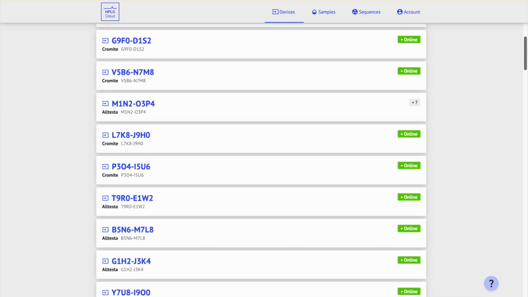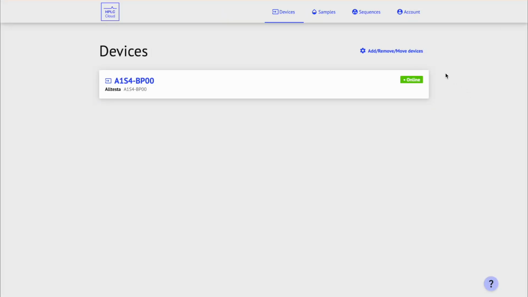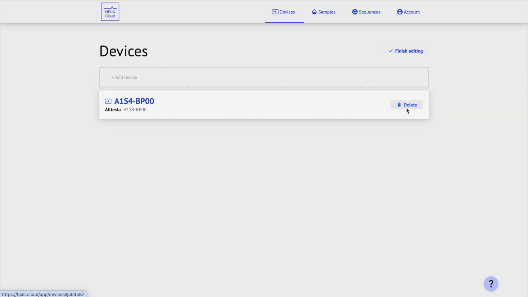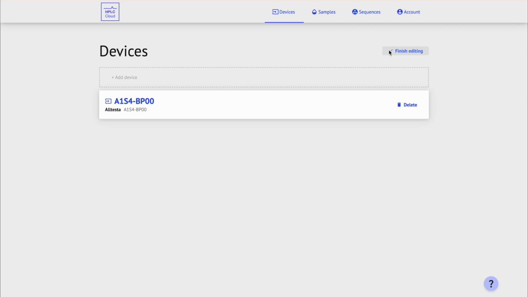Additionally, you can add multiple devices and rearrange them as needed. If a device is no longer needed, remove it using the Delete button. Once editing is complete, click Finish Editing.